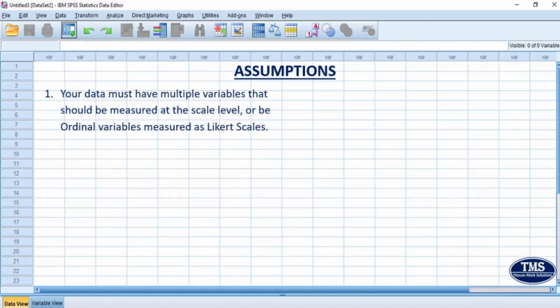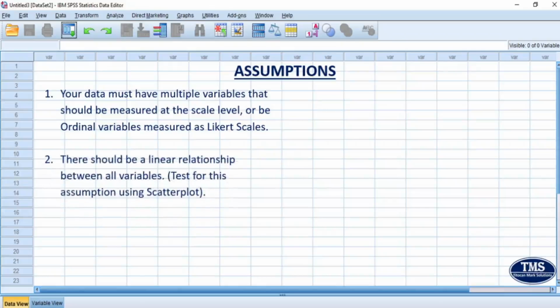Your data must have multiple variables that should be measured at the scale level or be ordinal variables measured as Likert scales. 2. There should be a linear relationship between all variables. The basic reason for this assumption is that principal component analysis is based on Pearson's correlation coefficients, and as such, there needs to be a relationship between the variables. You can test for this assumption using a matrix scatter plot.